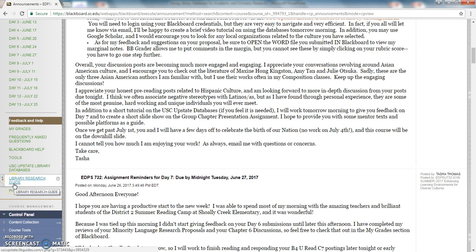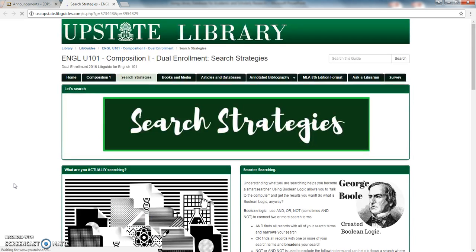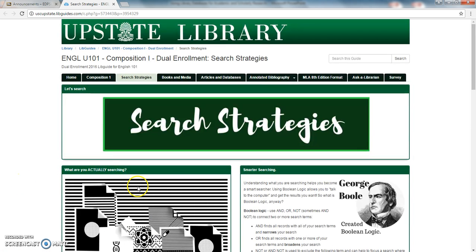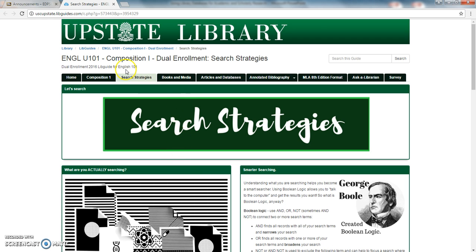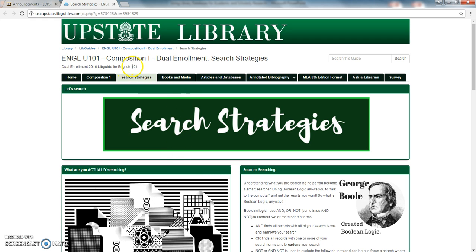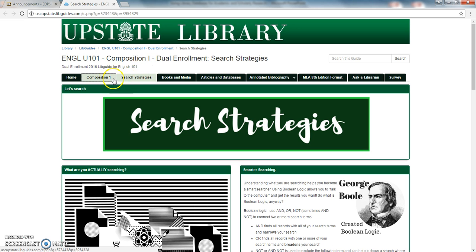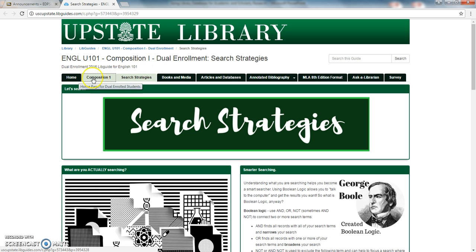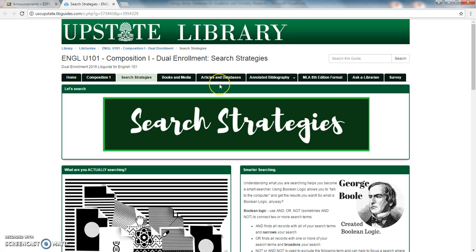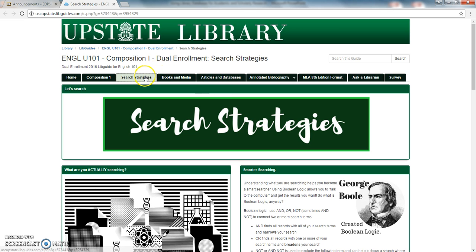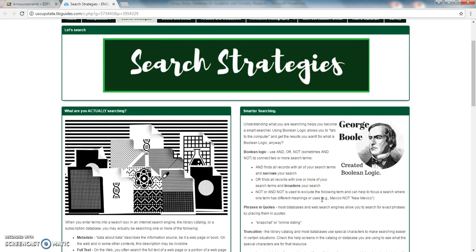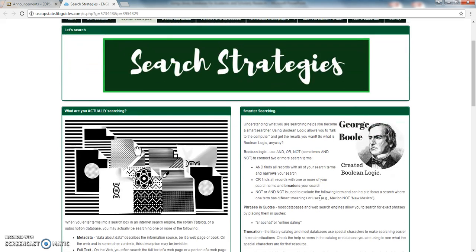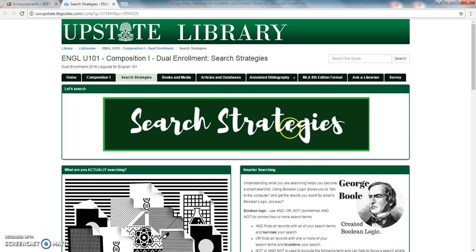This library research guide has actually been created by one of our research librarians, Virginia Canini. She created this for an English Composition 1 course, and it's a great resource. You can see there is a menu going across the top of the screen. It has some great tips for search strategies. You may want to review that for using Boolean operators. It has some great videos within the library guide.